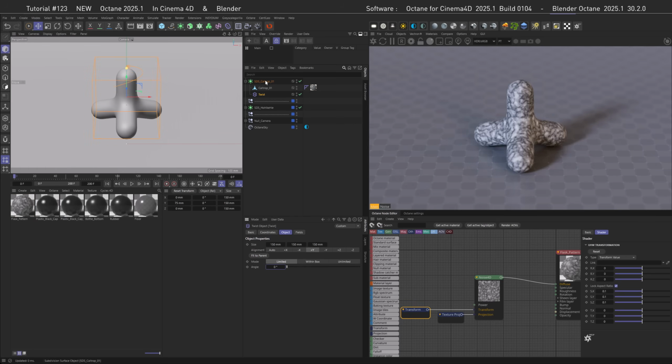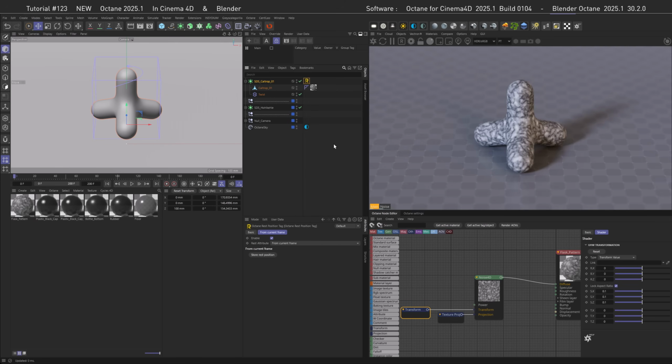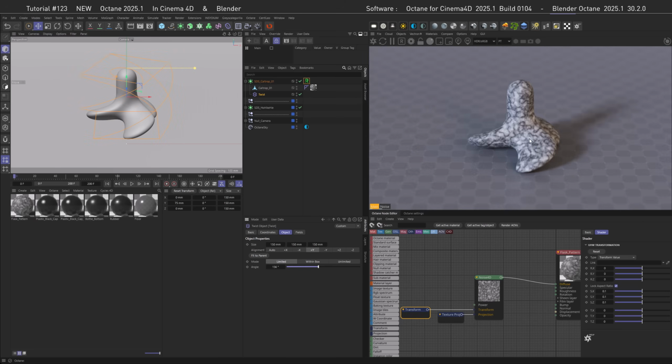What we are going to do is go to our topmost hierarchy where the mesh is accumulated under. Then right-click, go to Extensions, Octane Object Tag, and then find the new Rest Position tag. Here you can select from different options. Let's go from Current Frame right now and then Store Rest Position. This turns the icon green. And if we go now to our twist and twist it, you can see nothing has changed.